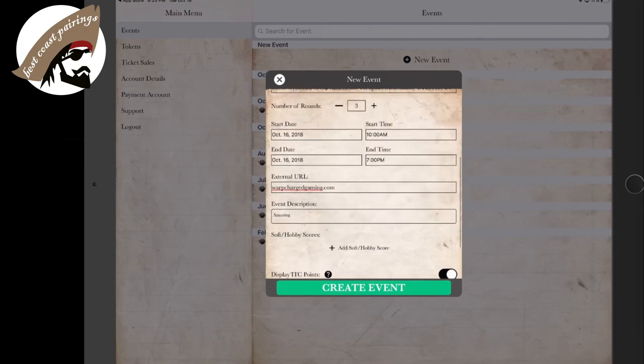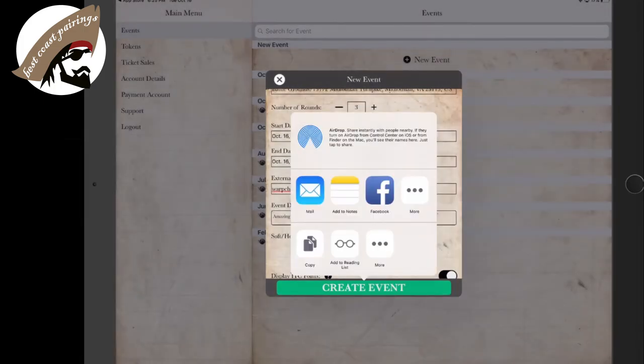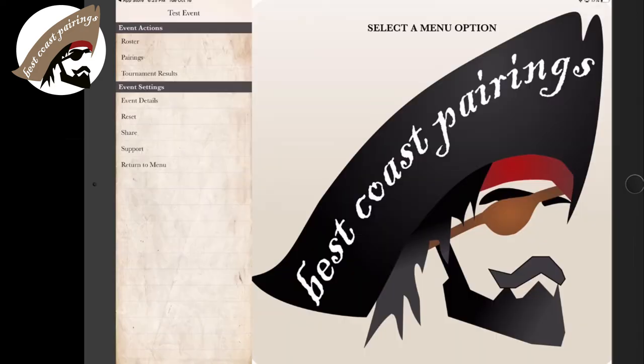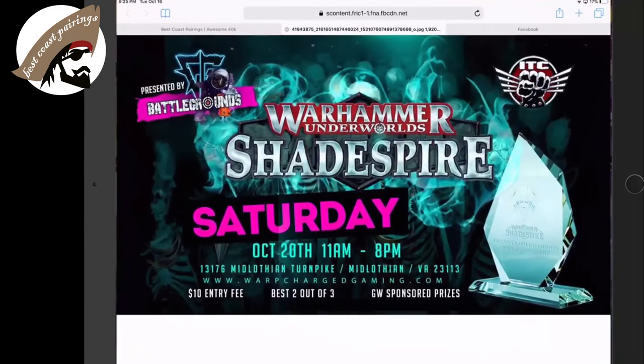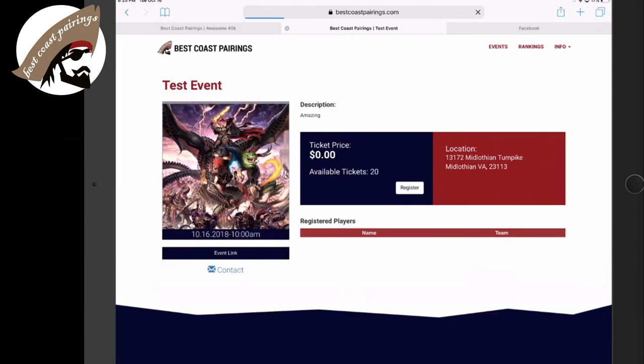So we have all of our details set. Let's create the event. It asks us if we'd like to share. This can immediately go to your favorite place, like, say, Facebook or through an email messenger. In this case, we'll copy the link and we'll simply go to the location of the event on the Best Coast Pairing app. So I'll just copy that in and head on there, and you can see that it automatically created your event for you. You can see the test event there and the ability to register.